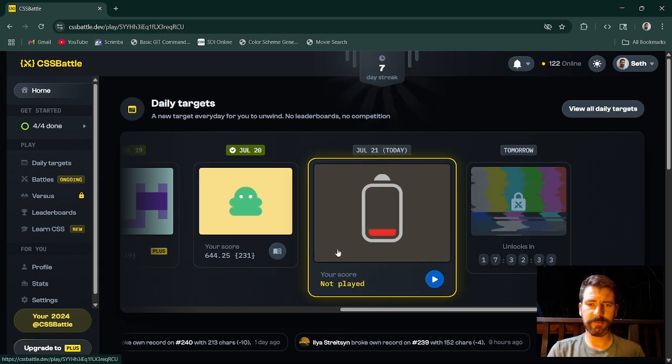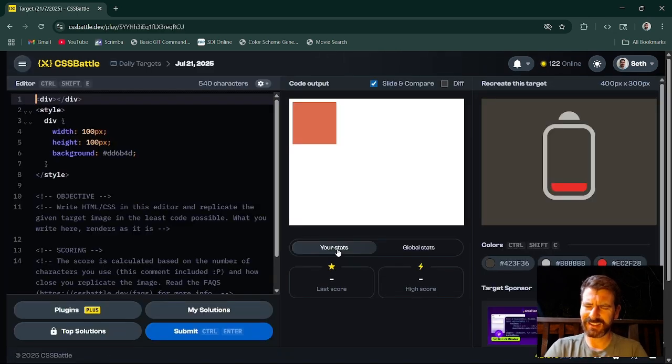CSS battle time. Let's make a dead battery. Alright, so we should only need one background, right?